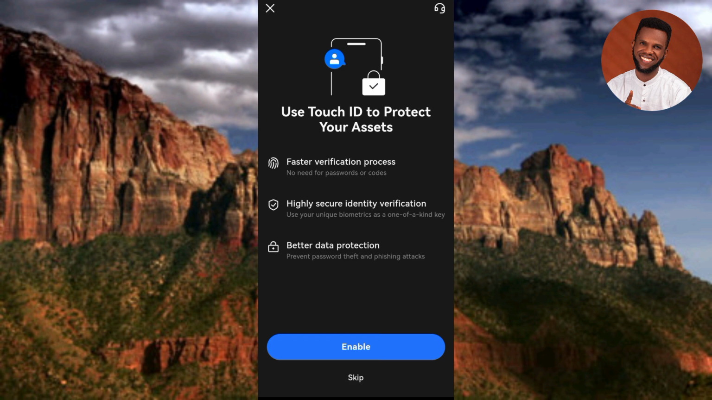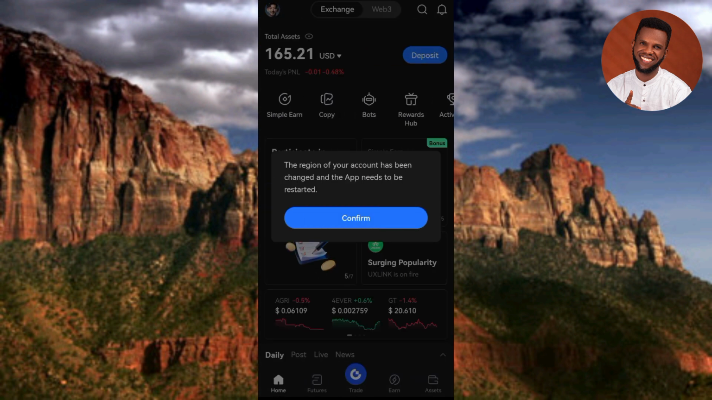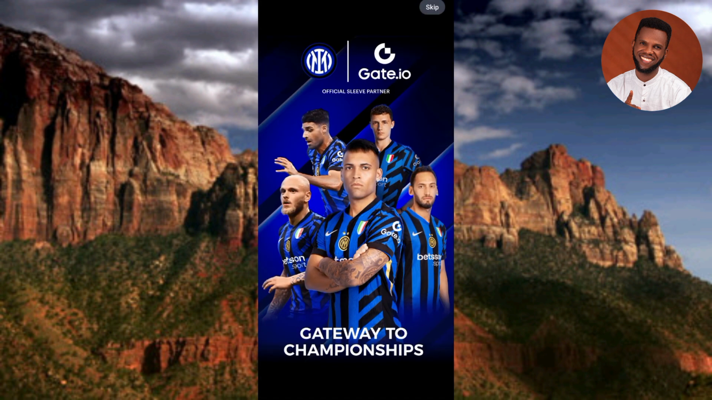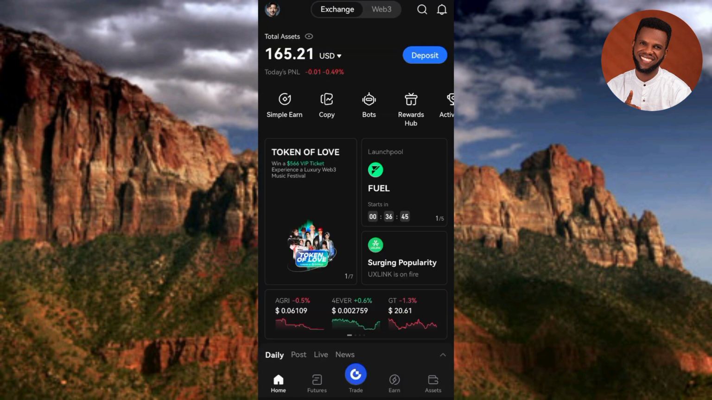They said use Touch ID to protect your assets. Let me skip this. Then let me tap on confirm. Wow guys, can now see it now. I've been able now to log into my Gate.io account.